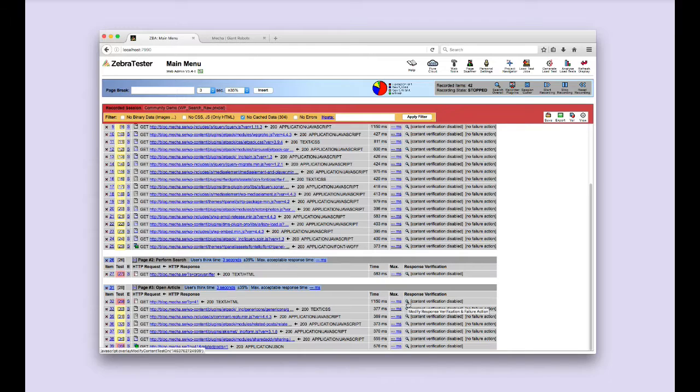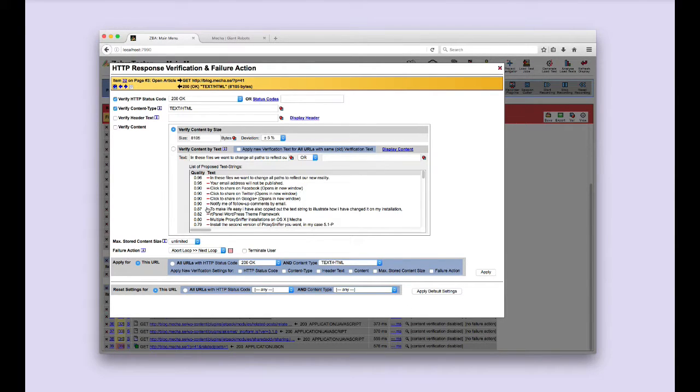And when it comes to the article we open, we always want to verify the title of this. And I can just select this from the proposed text strings that ZebraTester defines. So I select multiple proxy sniffer installations on OS X, and that's how we're going to verify that we got the correct response.